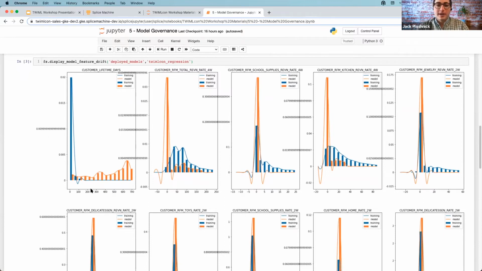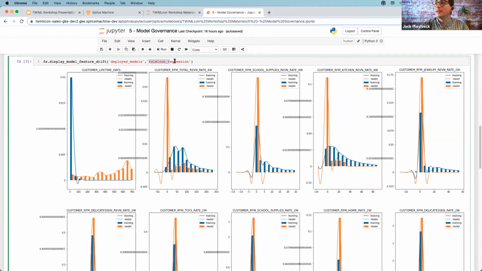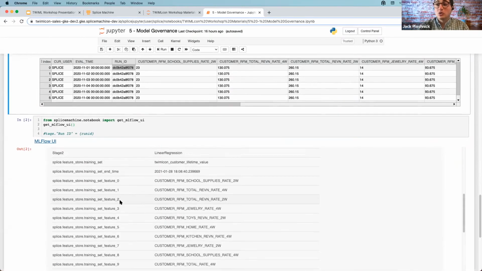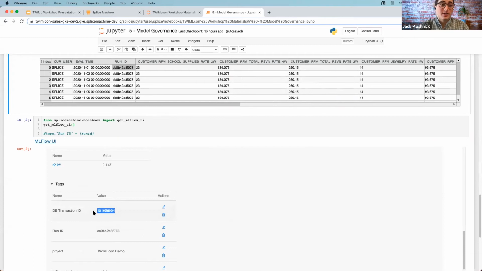In the blue here, we have the features that this trained model, that this deployment table has in it, like the columns this table has. What did the distribution of features look like when the model was trained? Now, how are we able to give you that information? In this deployed model, in this TWiML regression table, we have associated with it this run ID. As part of the run ID, as stored and logged in MLflow, is this database transaction ID. We can then go back in time and see the distribution of features when the model was trained.